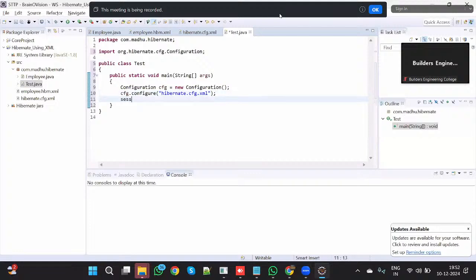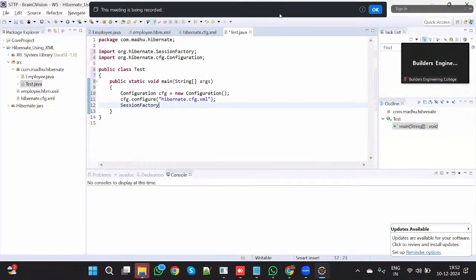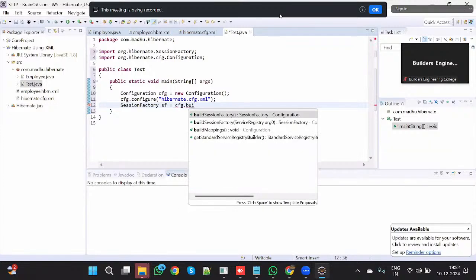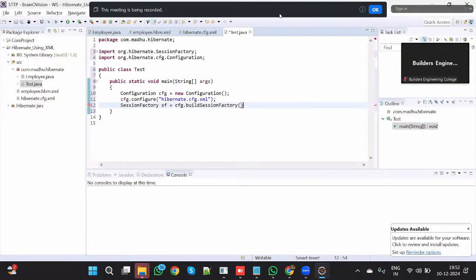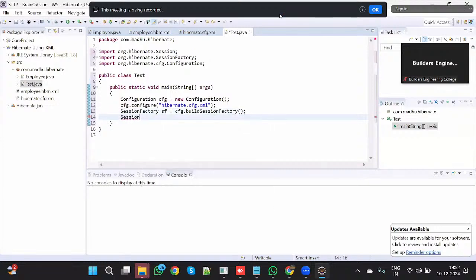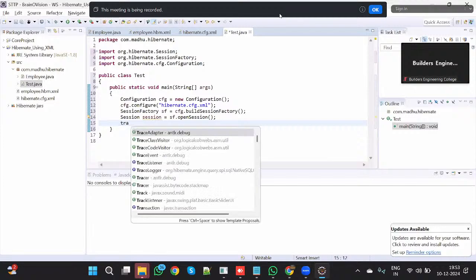SessionFactory sf = cfg.buildSessionFactory(). SessionFactory is an interface. If you want to work with SessionFactory, we need to take the help of the buildSessionFactory method of Configuration. Session session = sf.openSession(). Session is an interface. If you want to work with a particular session, we need to take the help of the openSession method of the SessionFactory object. Finally, the transaction object.